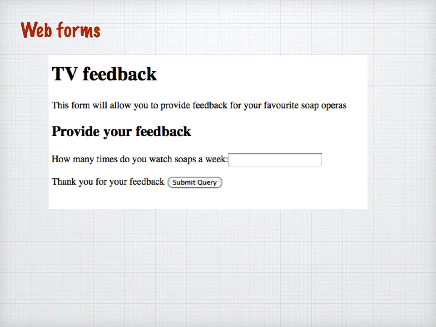Let's have a look at a very simple form that we can create in HTML. Now, this form simply is going to ask you how many times you're going to watch soap operas in a week. And this is very similar to forms that you would see all the time. So the metaphor is we have spaces for you to type values in, and then we have a button, and we click the button when you have finished typing the values in.